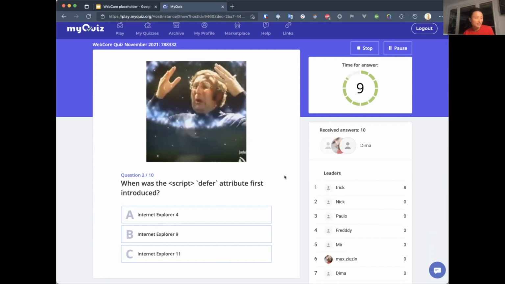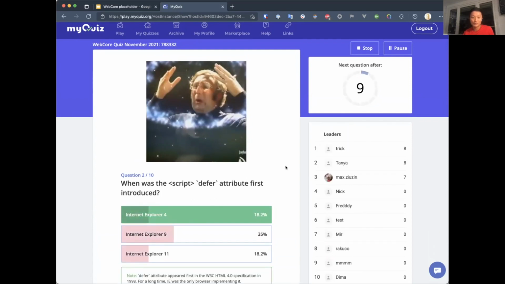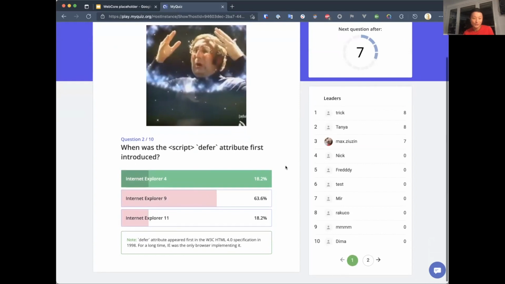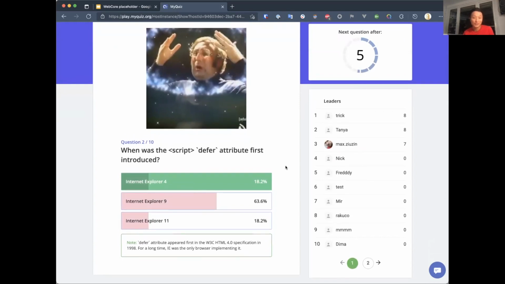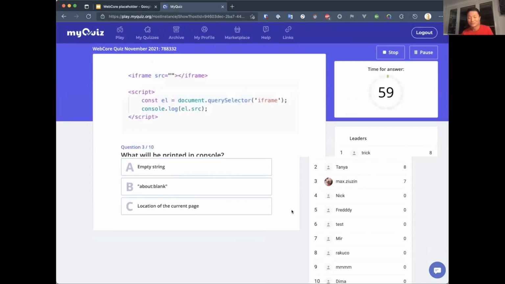10 seconds left. And time's up. All right, so it was actually first introduced in Internet Explorer 4. I believe it was 98. Yeah, it says 98.